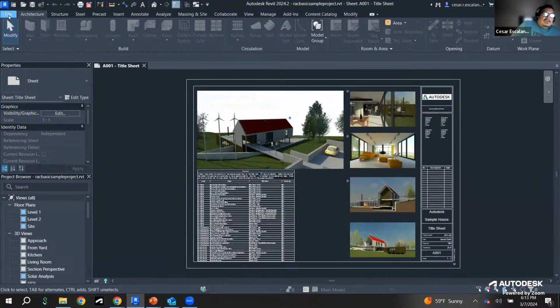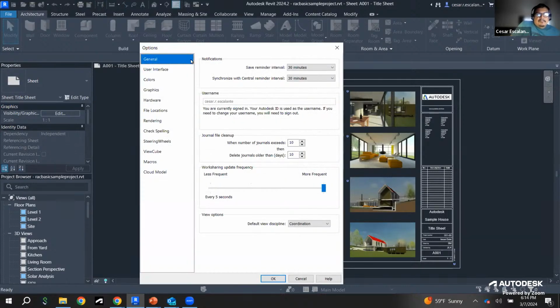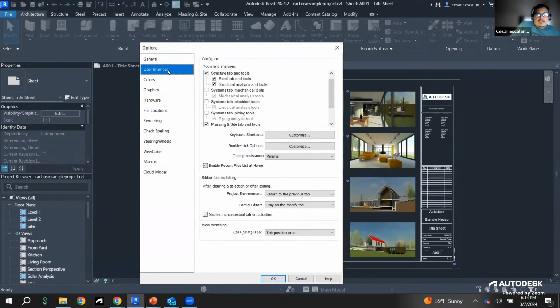So again, File, Options, under the User Interface, there's an option here that says Tooltip Assistance. If you're an expert and you know everything, maybe you just change it to none. Then it has three levels of information: minimal, normal, and high. You pick where you feel comfortable. I think to get started in Revit, I would use either minimal or normal. I'm going to keep it minimal on my end.